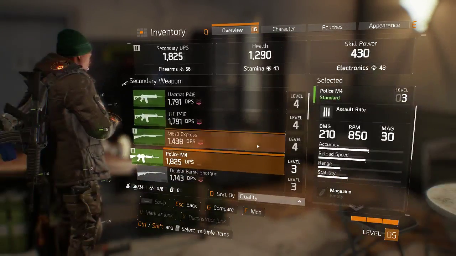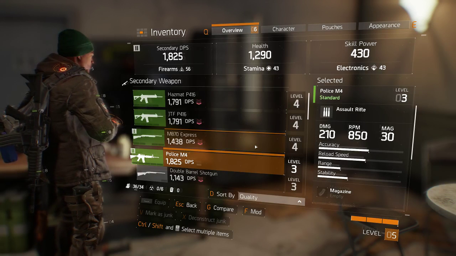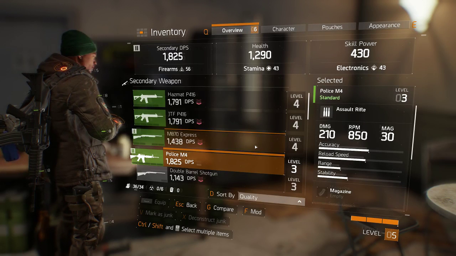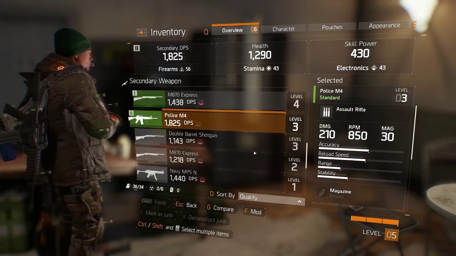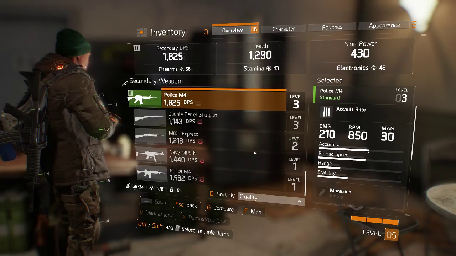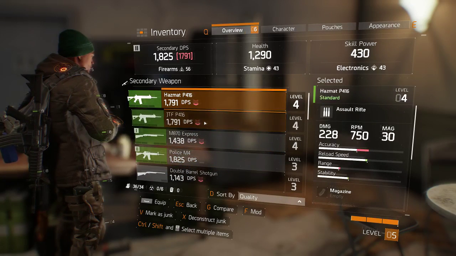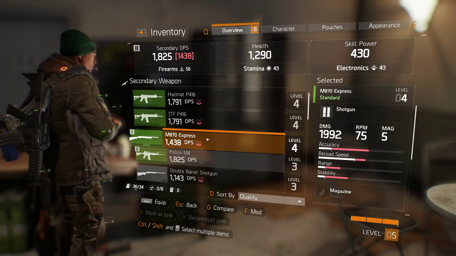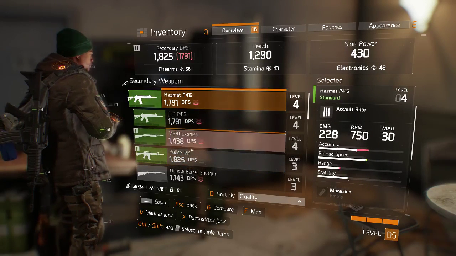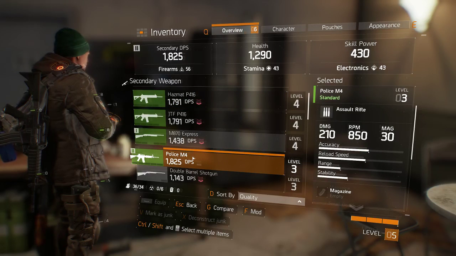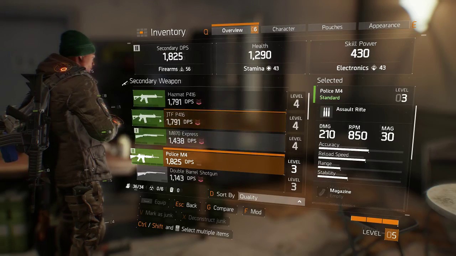No, my police M4 is still better. Oh, well, there you go. Yeah, the police M4 is pretty nice. Well, keep in mind, DPS isn't the only stat. At your level, it doesn't matter. But once you start getting into blues, they have abilities, just like blue gear would in an RPG. Yeah, I can see that's going to be what's important there, too.